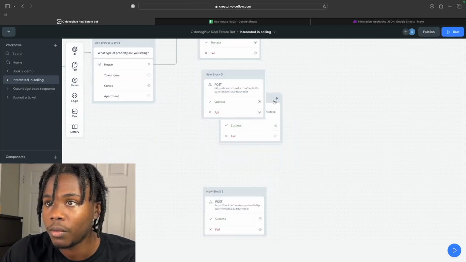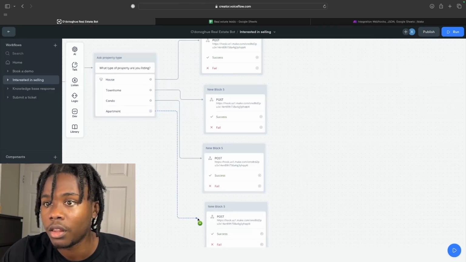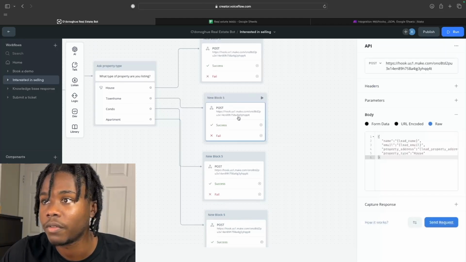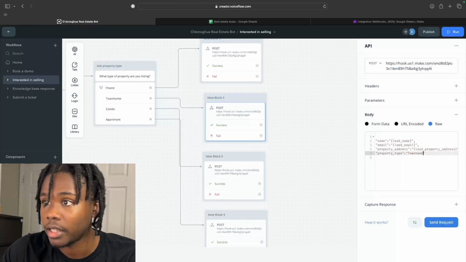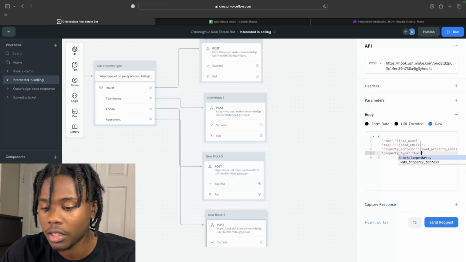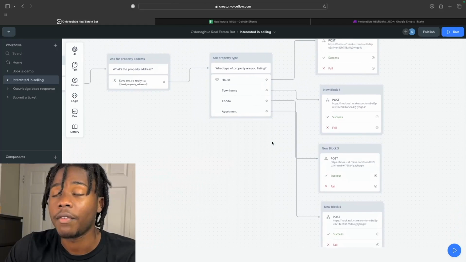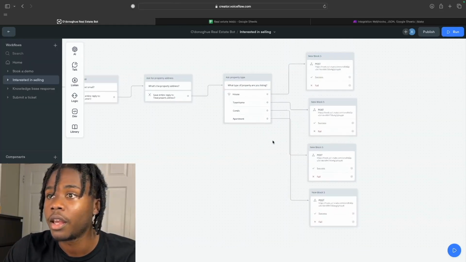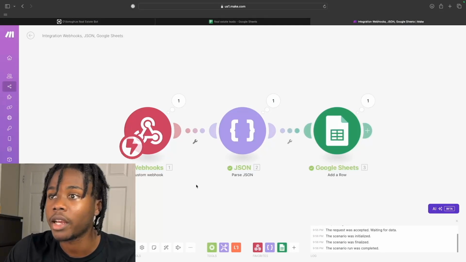So we have a different flow. It's basically doing the same thing, but depending on the property type, that's going to affect the data. In this case, it's a townhome. In this case, it's a condo. In this case, it's an apartment. Now we have the entire flow finished out, and they're all communicating with make.com.